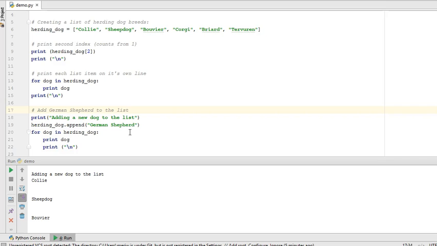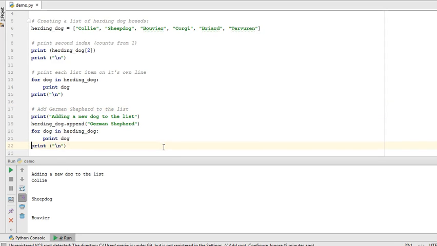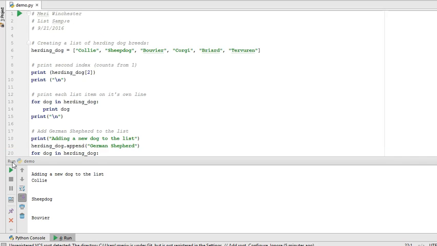Ah, I did something goofy there that I didn't intend to do. I accidentally put a blank line for each one because when you have the for statement, it will print everything that's indented as part of the statement. Since I only wanted it at the end, I should have had it tabbed over. Let's try that again. There we go, and we can see adding a new dog to the list. And we've got the German Shepherd added.